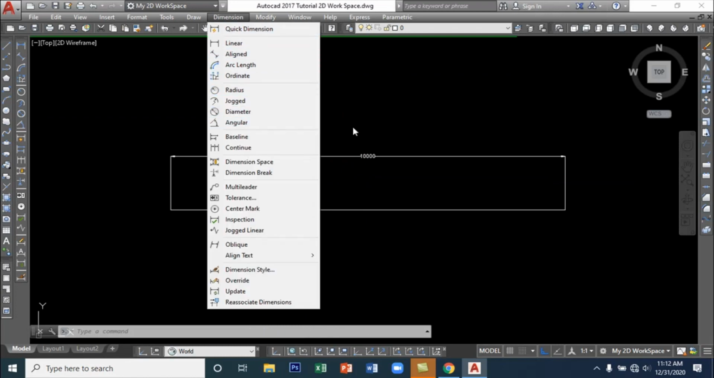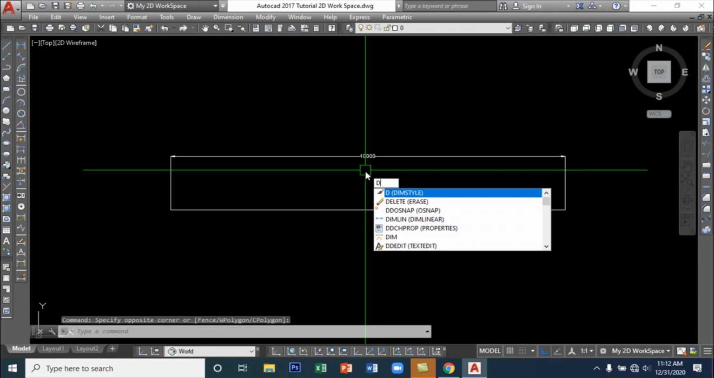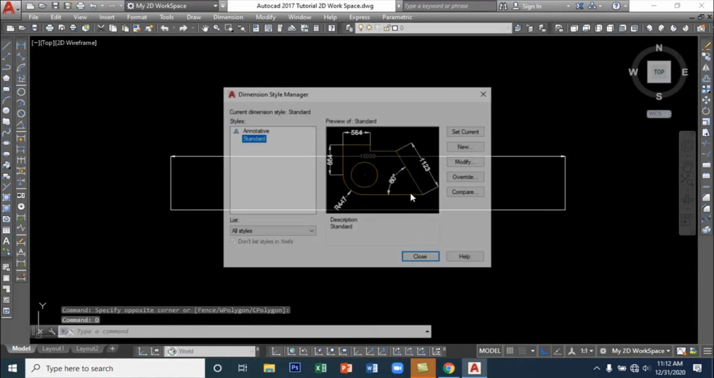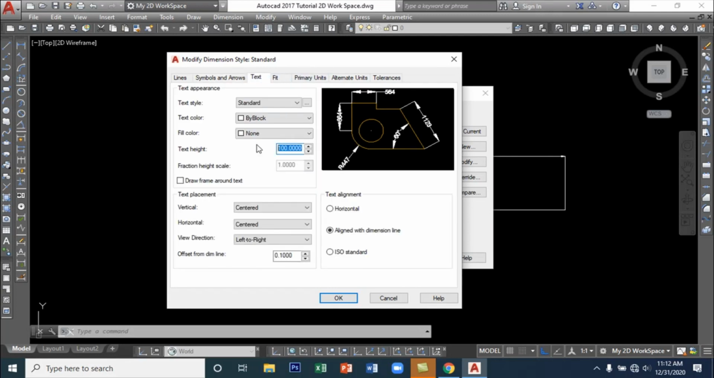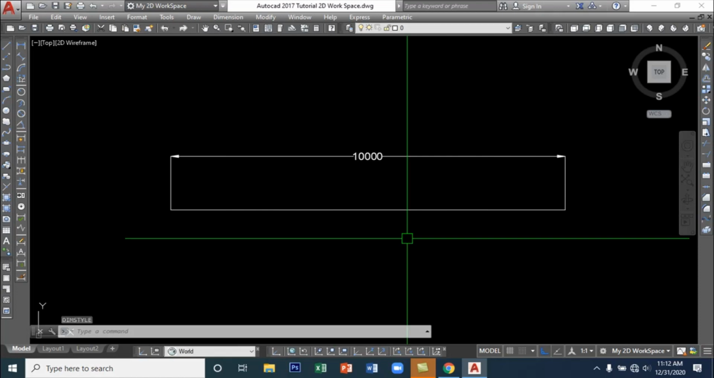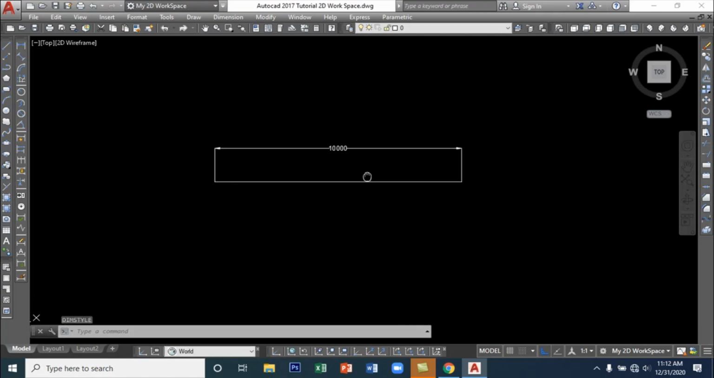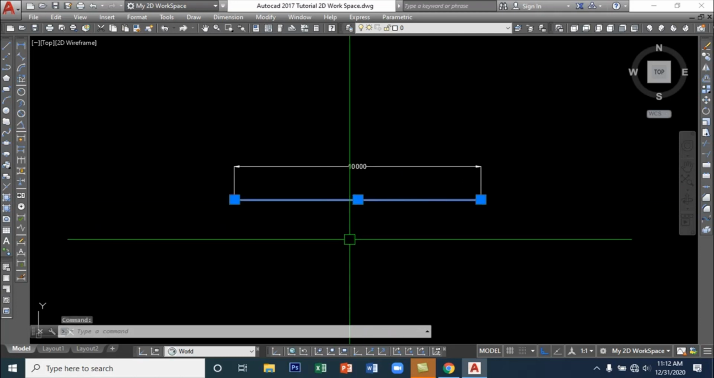Dimension, or type D, dimension style. Okay, then modify. So arrow size, let's say 200, and text, let's say 200 also. Click OK. Then set as current and close. Now we have a bigger size of dimension. Okay, so we have the line.